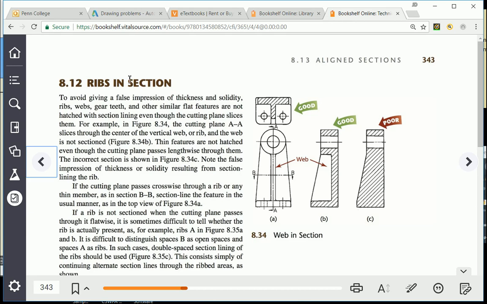And so for ribs in section, it's poor practice to section the rib itself. So if we have a thin rib or web, we want to leave it unsectioned. That's the standard to avoid giving a false impression of thickness and solidity. So let's look at how to fix this.